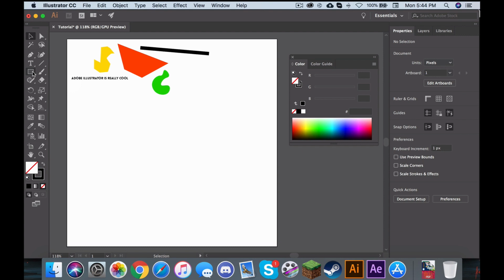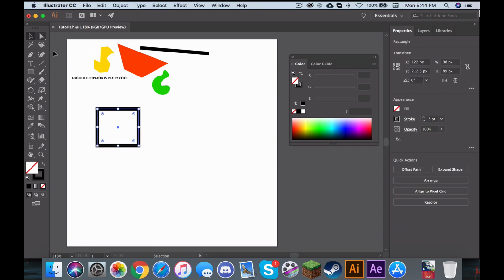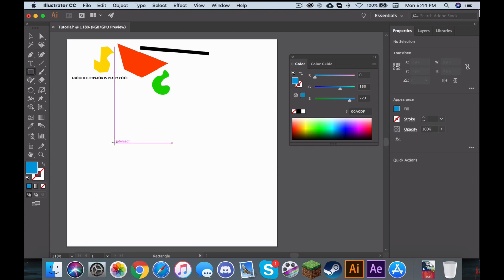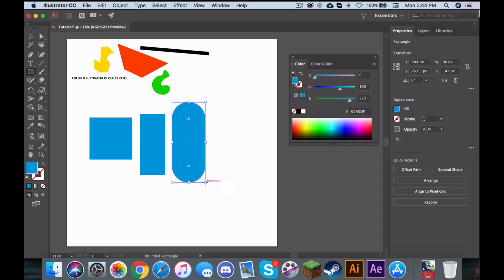The next tool, which is very important, you're probably going to use this in vector art, is the rectangle tool, or the shape tool, because if you hold on it, you can make any shape here. You can make it, let's just make it blue. You can make rectangles, squares, you can make rounded rectangles. You can do this.